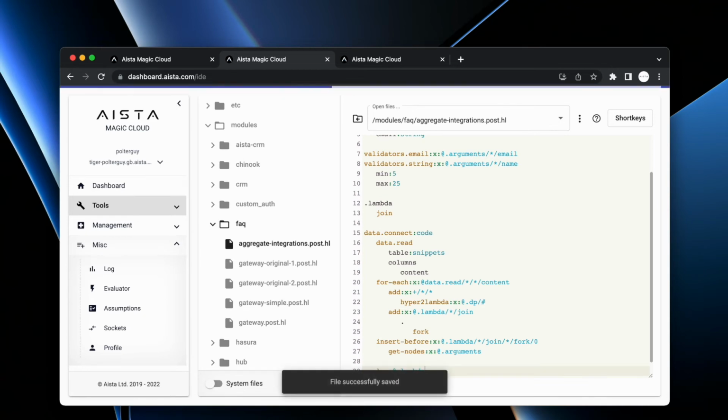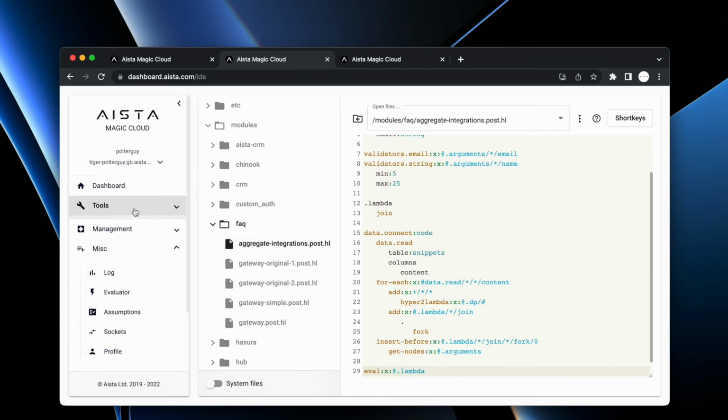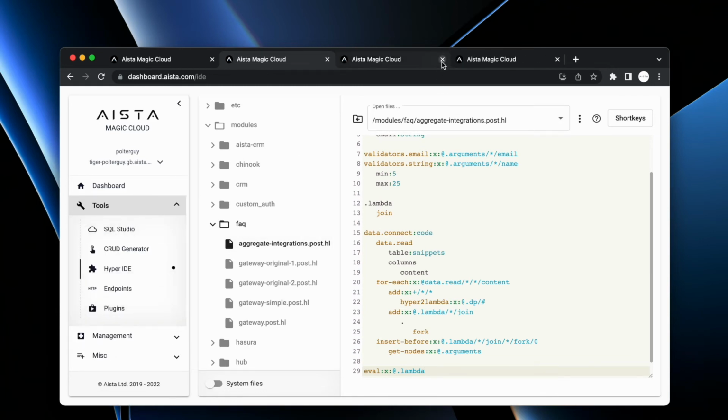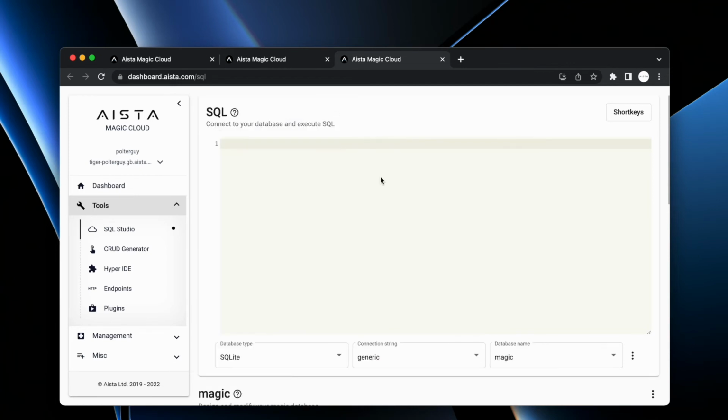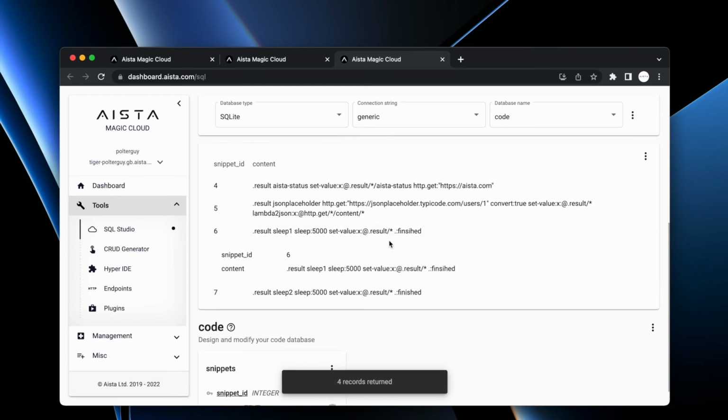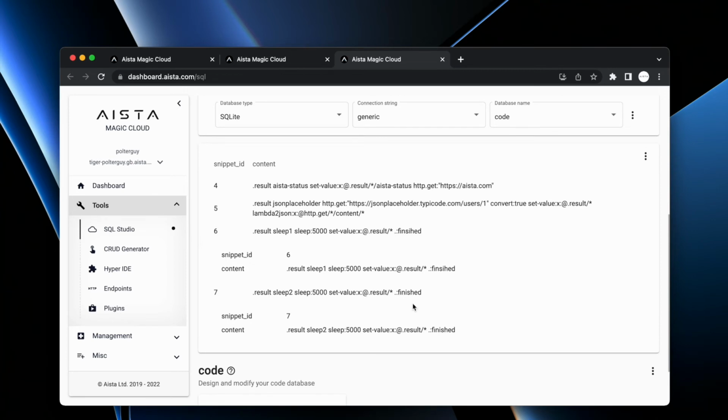Ta-da! Save it. And we're now executing everything we have in our database in parallel on multiple threads. Now remember when we created our snippets, we had two snippets that were sleeping the currently executed thread for 5 seconds, this guy and this guy. If these were executed sequentially, that would obviously take 10 seconds. 5,000 milliseconds multiplied by 2 is 10 seconds.